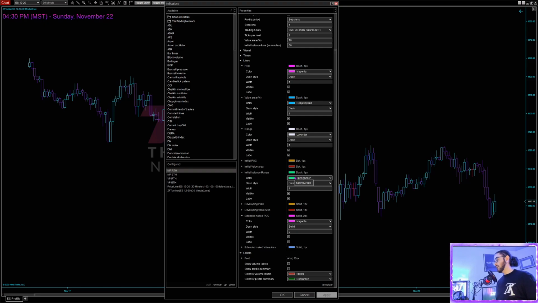Next line that I have showing is the initial balance range, which is, just to reiterate once again, the high and the low for the first hour of the profile. And this is just for regular trading hours, by the way. I do not have the initial balance marked for the overnight session. So for that, same settings. I have visible and label checked, dash and the width set to 1.